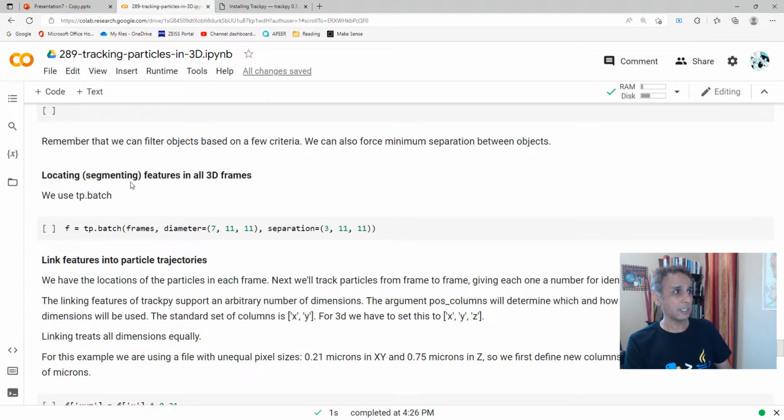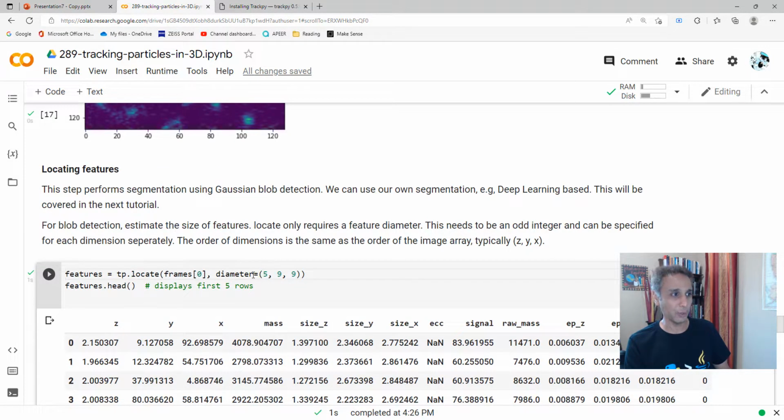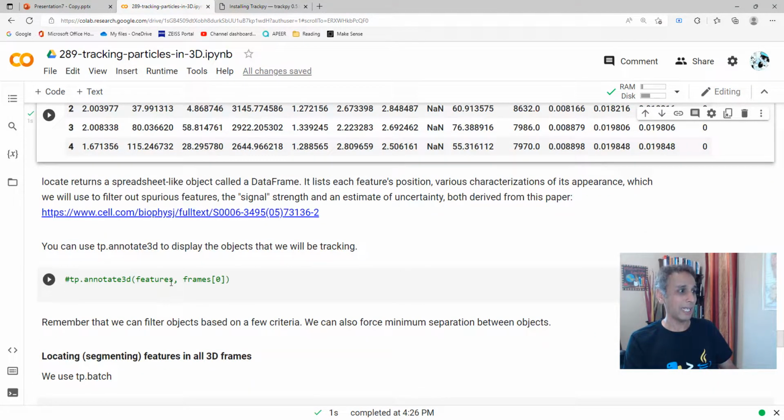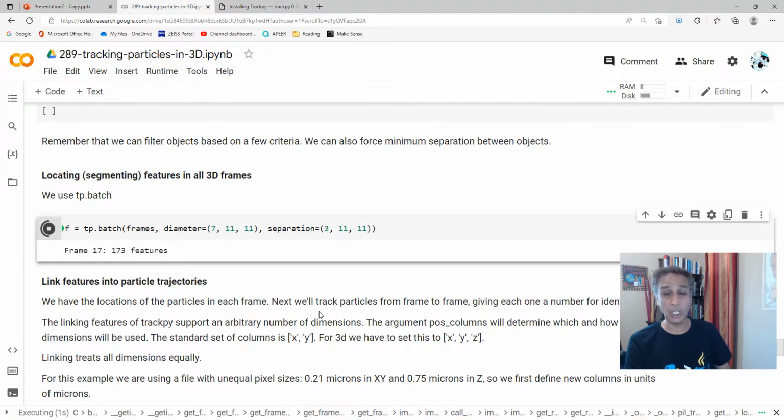And locating, so now that we have done this for frame 0, we need to actually do that for all the frames, right? We don't want to just stop at frame 0. We need to get this in 3D. So that is exactly what we are trying to do: batch for all the frames that we have, and diameter in this case 7, 11, and 11. You can change that to 9 and 9 and see what happens. And separation is basically the minimum separation between the blobs for it to actually segment them, and that in 3D, right? So that's why you have 3 dimensions. That's what the batch actually does. So it's basically a batch locate function.